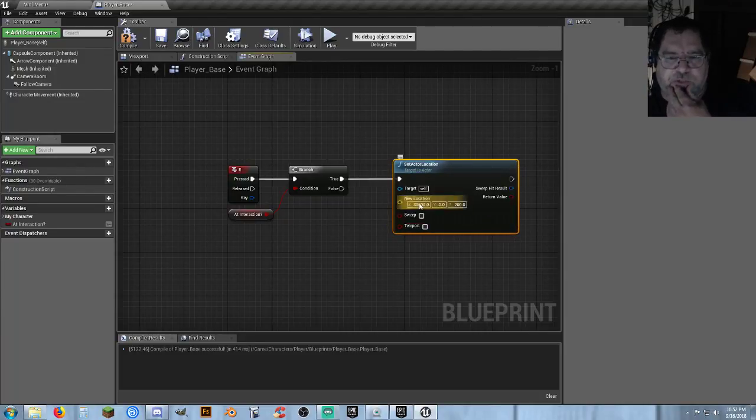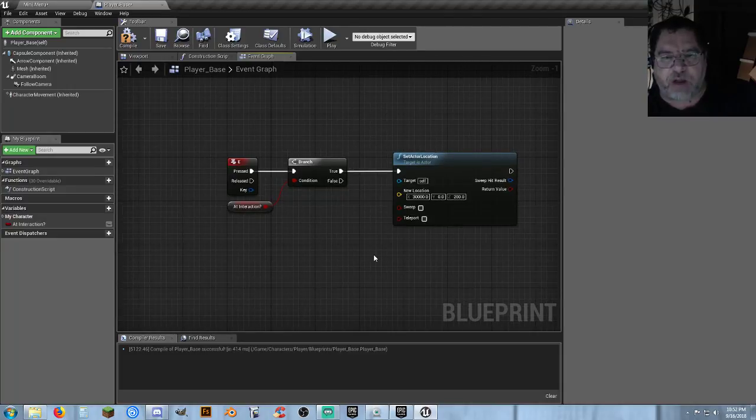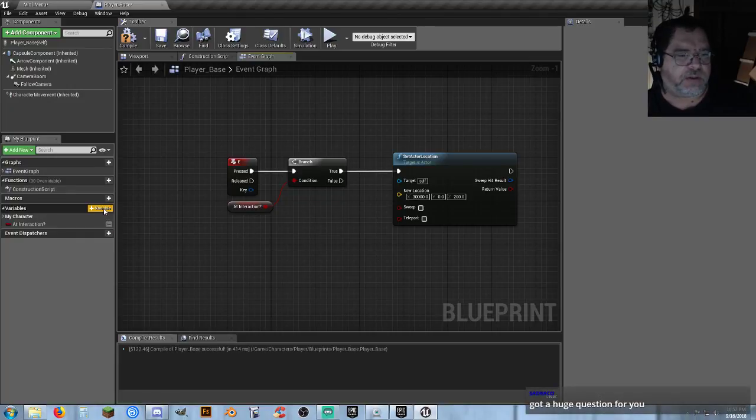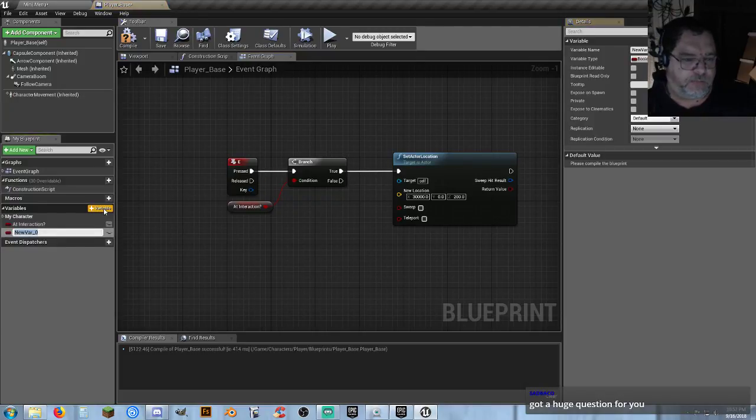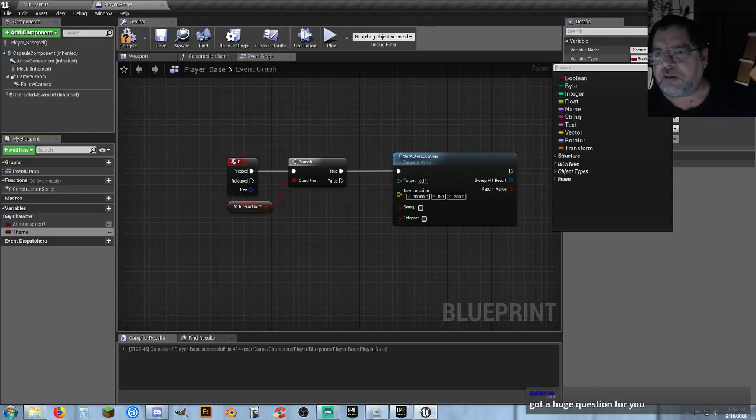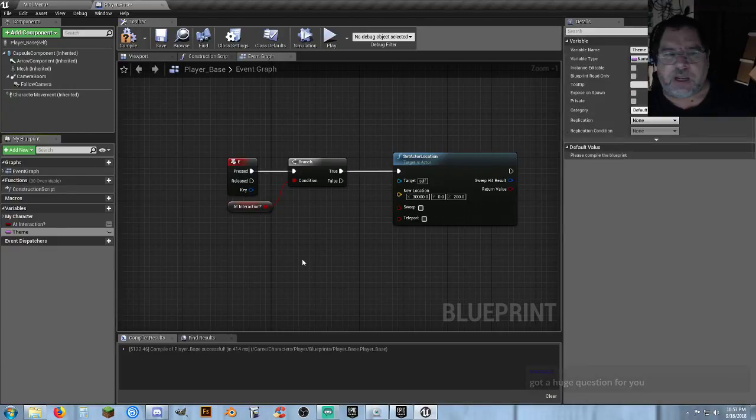I'm setting the actor location. So now when I'm setting the actor location, I need to get information from the other thing. So let's create that variable called a theme. All right, go right ahead. That's what I'm here for. Theme, and we want to get name.